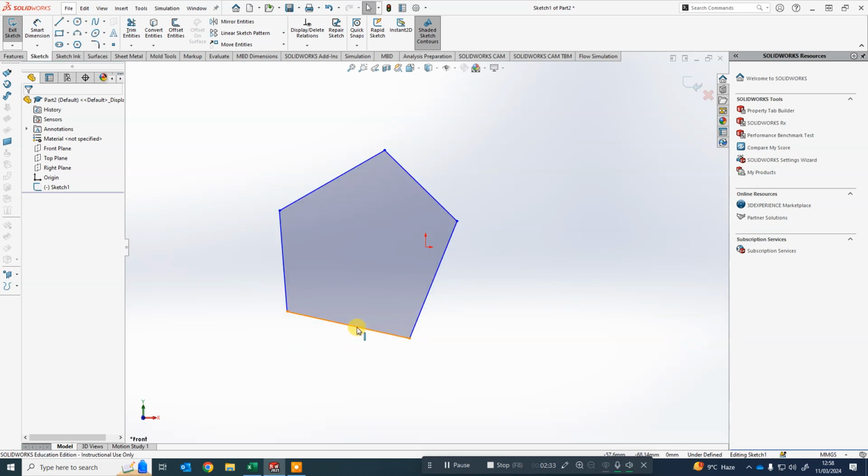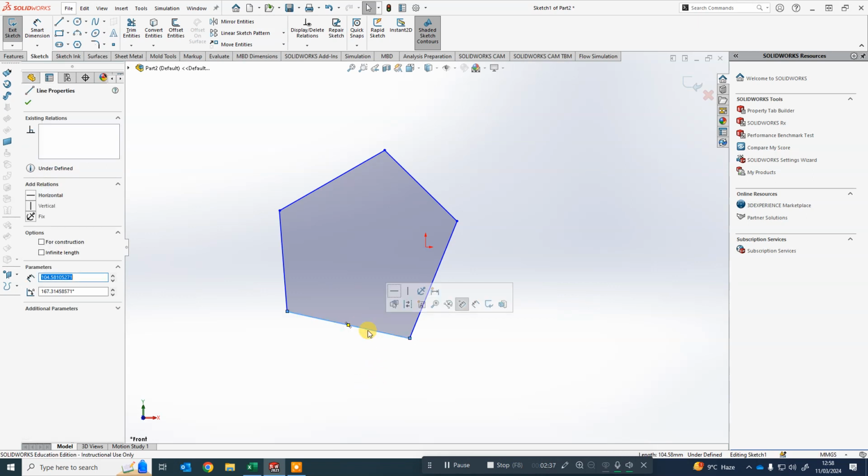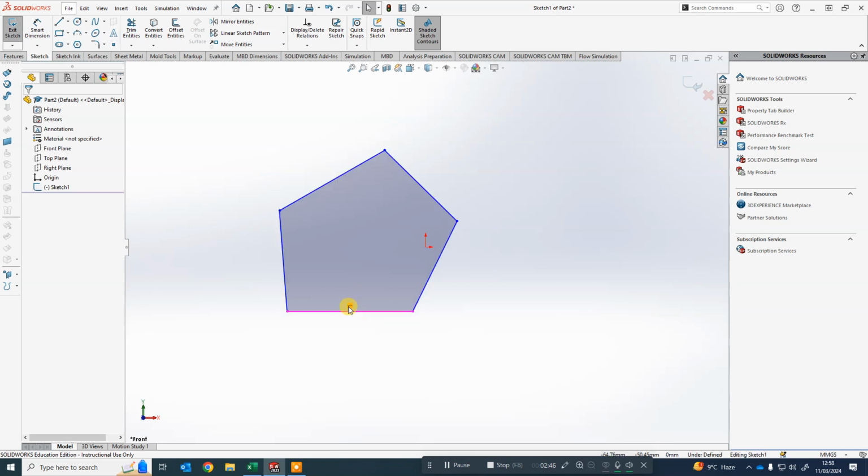Now, the floor should be horizontal and parallel to the floor. So if you click that, you'll see you get this menu of lots of features that you've probably not given any time of day to before. If you click Make Horizontal, can you see what it's done? It's put this little green sign, and it has made it horizontal.